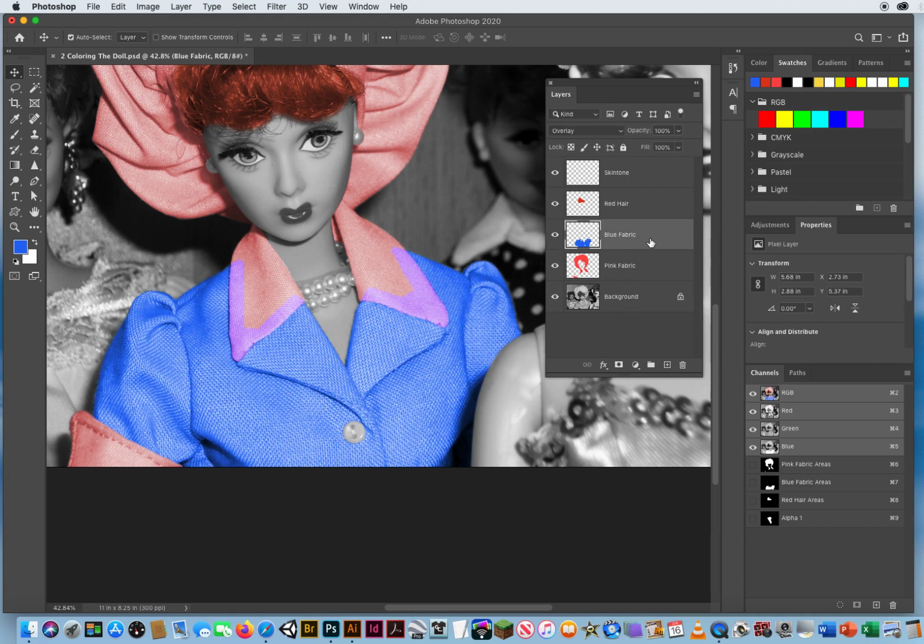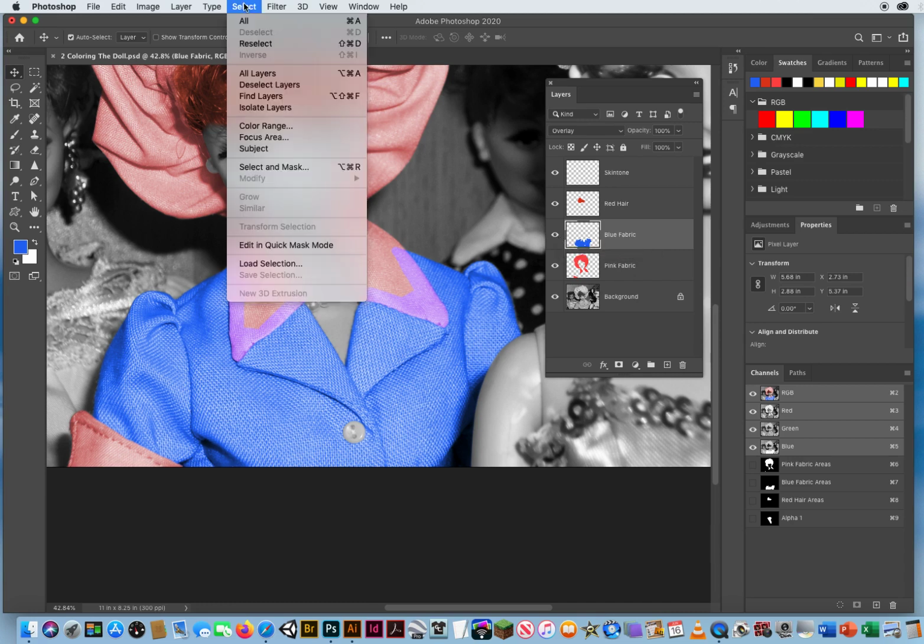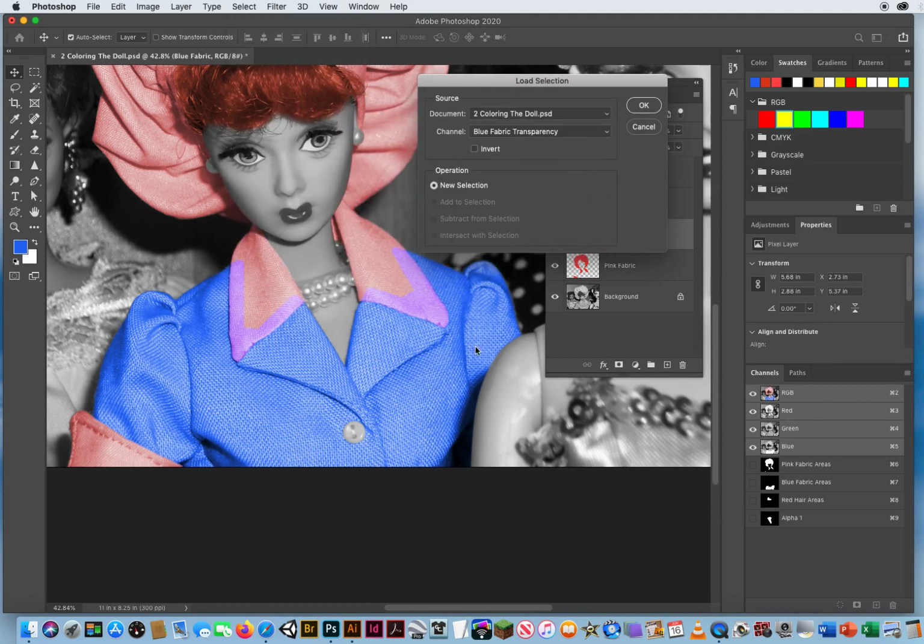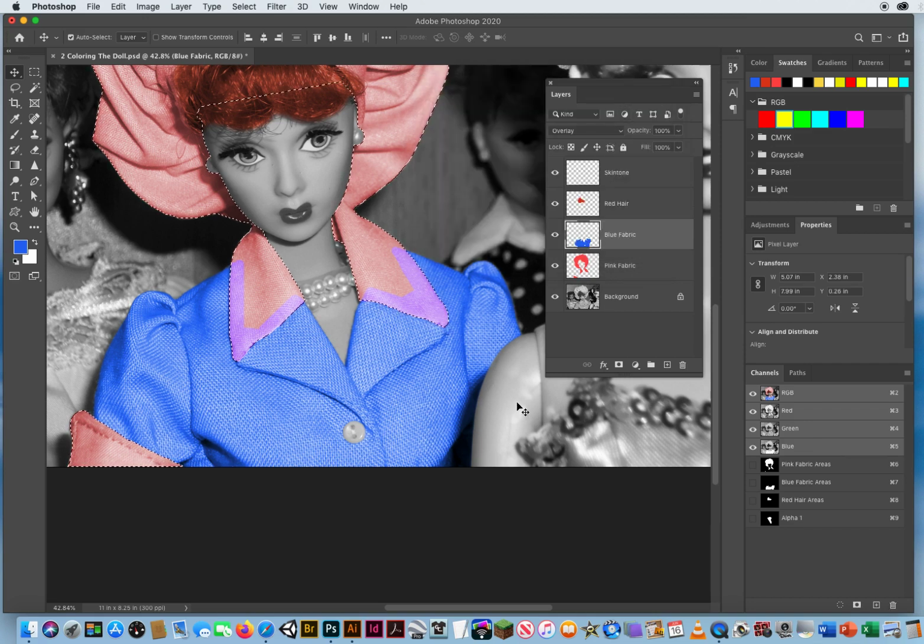So what I'm going to do is stay on the blue fabric, come right back up to Select menu, Load Selection. The blue is crossing over the pink, so I'm going to click the channel bar and reselect the pink. The pink fabric area is where I made a perfect edge around her collars. So there, if I turned off that, you can see all the blue that goes over the edges. So now that I'm on the blue fabric area, hit delete.